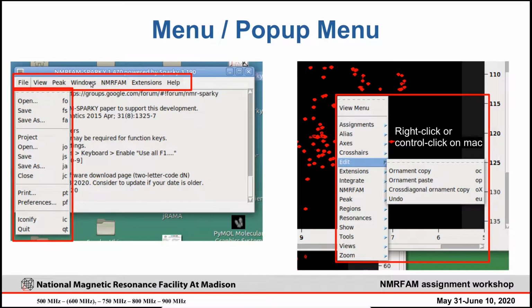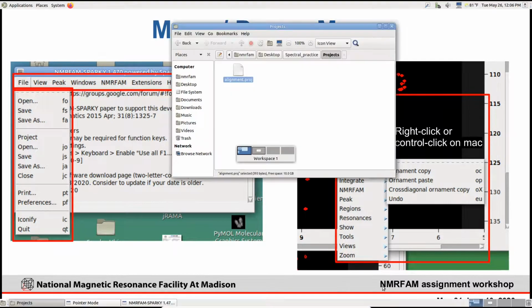Then if you move along these menu items here, you will see different sub-menus. Or there is a pop-up menu function. When you open your spectral view, you probably don't want to go back to this main window all the time. Instead, you can just simply right click in your view, then you can access other functions that you want to use in this view directly. So let me show you here.